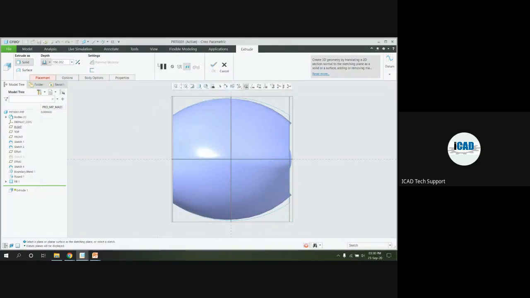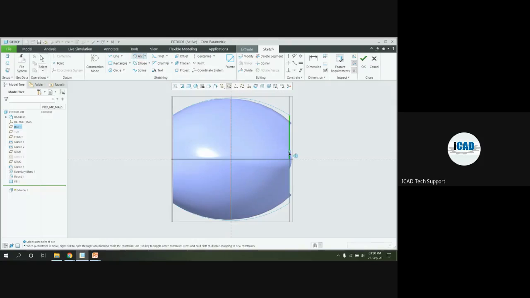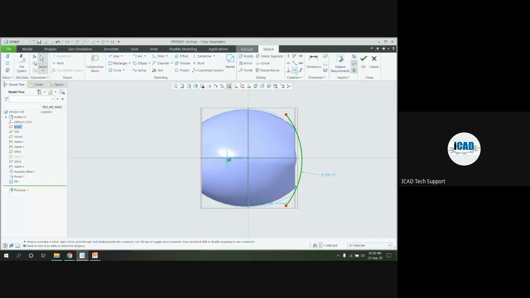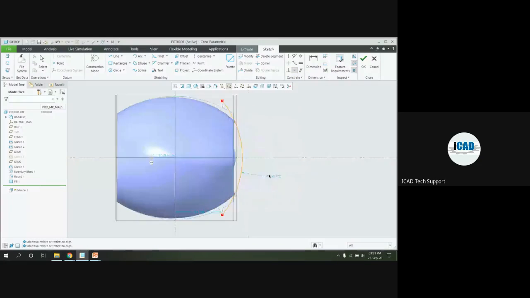So here I am just adding one arc. Again, I am coincident with center line.